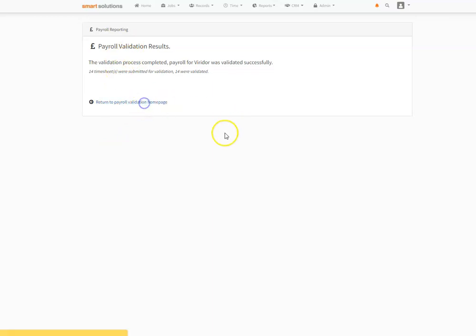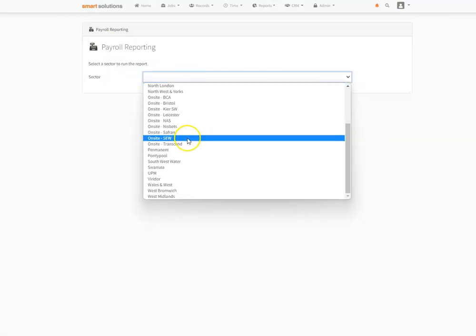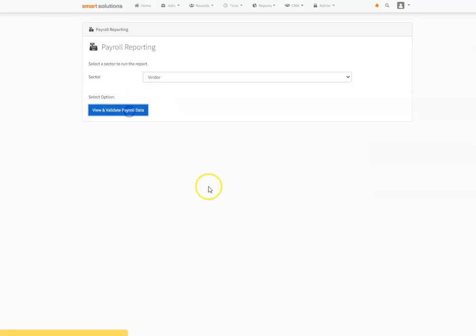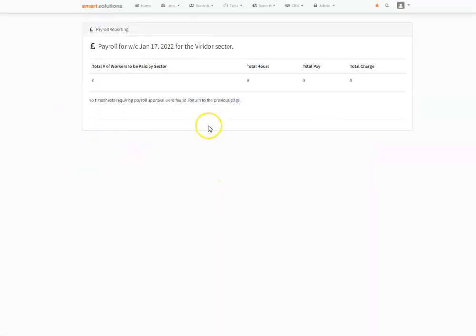So if I go back to the home page again and run my same report for the same sector, there's nothing left in there then for me to approve. Okay. If at any point you get informed by one of your consultants or someone that they've approved another timesheet prior to payroll or the payroll process being started by the payroll team, you can run this report up to that point, obviously, and validate those bits and pieces there. Okay.